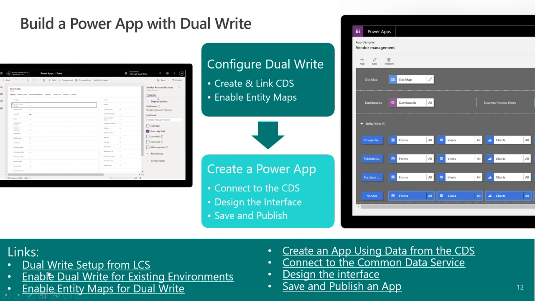Down at the bottom, I've provided links for each of these different steps that are outlined here. So how to set up the dual write from LCS or for existing environments, and then how to enable those entity maps. Once you've done that, then you can start creating your Power App. When you create your Power App, you're going to need to make a connection to your common data service, the same common data service that you are linking to for dual write. And then you can start to design your interface.